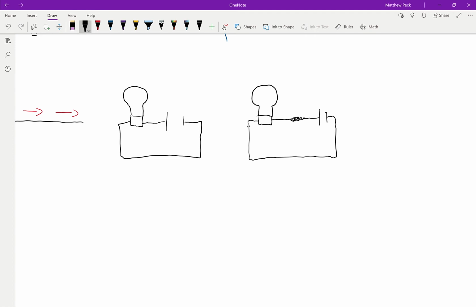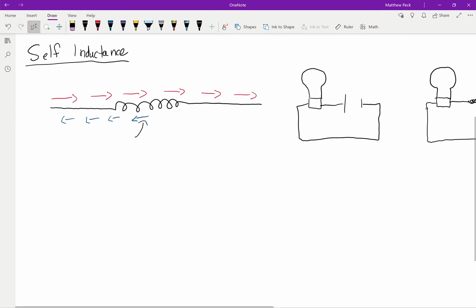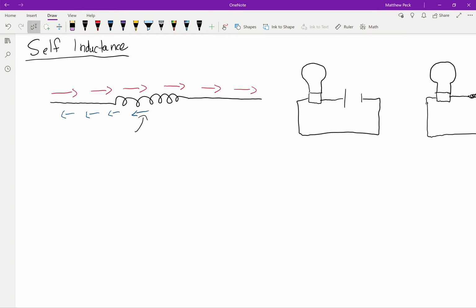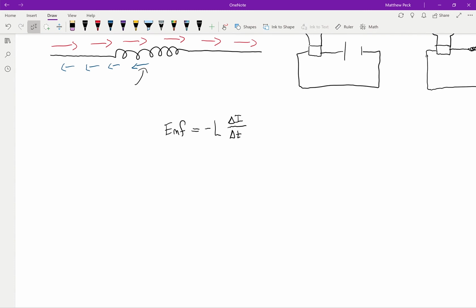We can quantify how strong of an EMF is going to be created, just like in mutual inductance, with the equation EMF is equal to negative L times the change in current over change in time. So, like before, we have the change in current and the change in time, and then L is going to be the coefficient of self-inductance. That is also going to be measured in henries. And just as before, if you've got a large L, you're also going to create a large EMF.